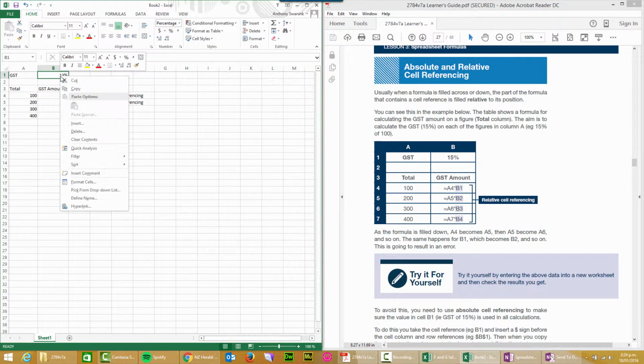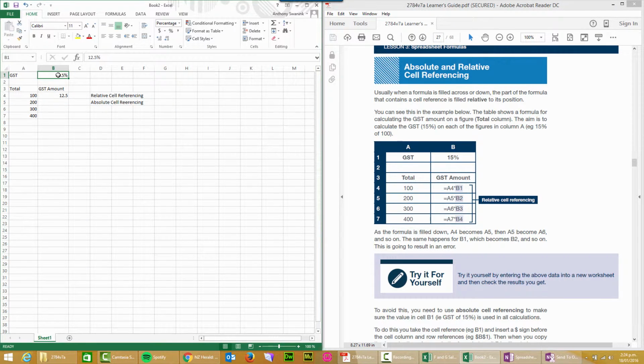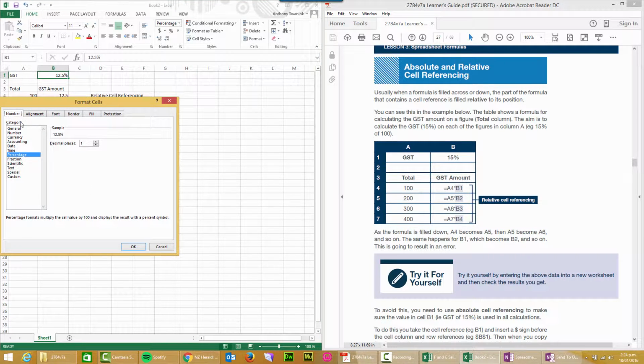So let's format that cell. I'm going to right click on it, go down to format cells, and I'm going to change that to 1%. Okay, again, that was right click on the cell, go down to format cells, click with the left mouse button, and then I can choose from percentage here to show to 1 decimal place.